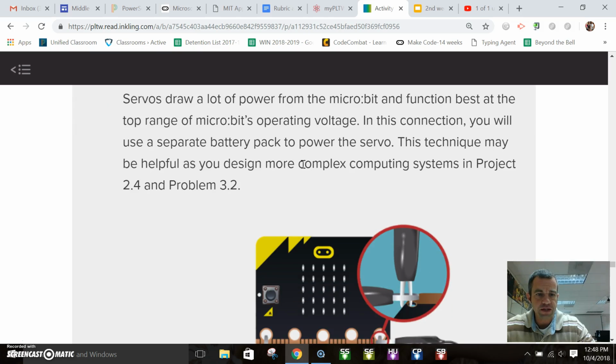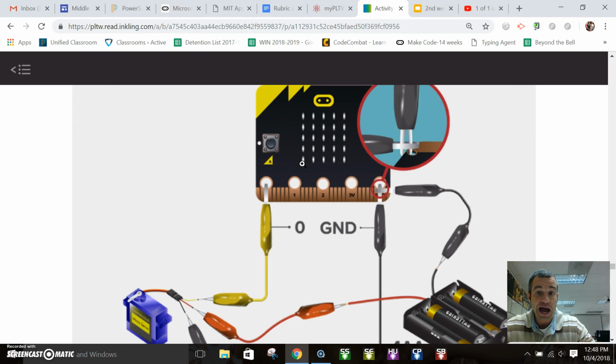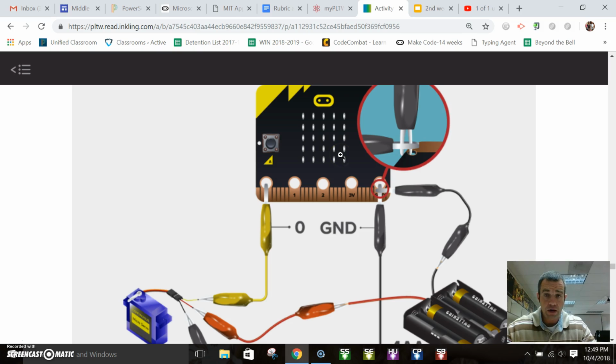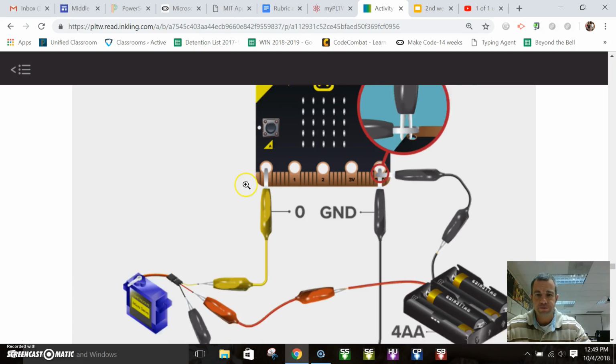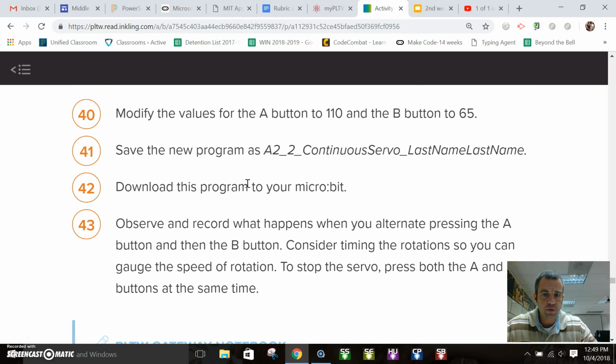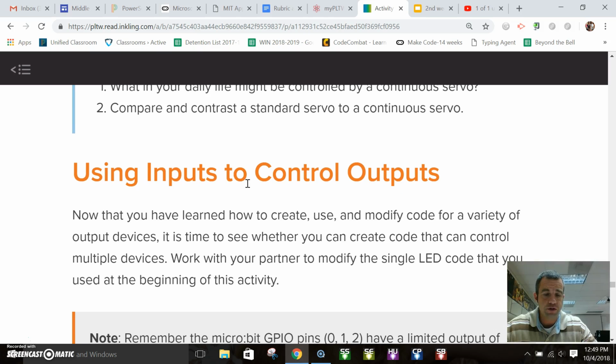Working with servos, it's going to tell you a little bit more information about how they can work, how this can connect here. It's all about transferring the power. So if I'm pulling power from the batteries, it's sending it here, it's going to send it to the servo. It's going to read the information from here, and what you're doing is you're taking your microbit and sending out a signal to your output, which is right there. It's going to keep walking you through what to do for the continuous servo and how to do that.